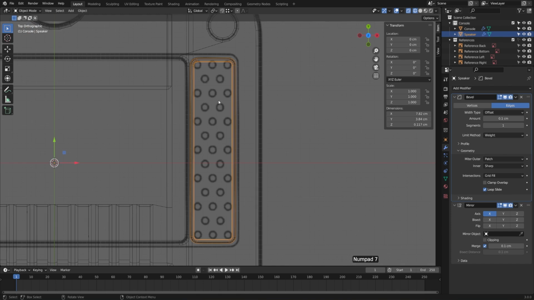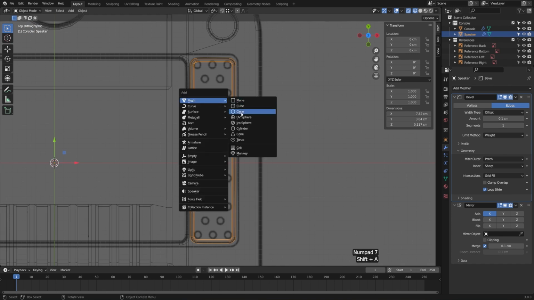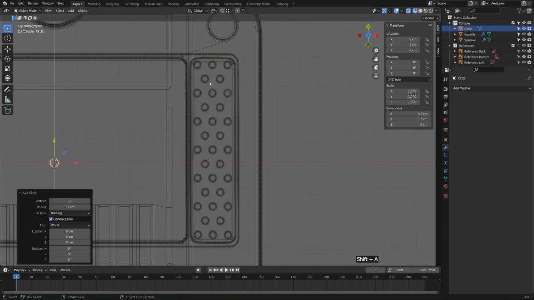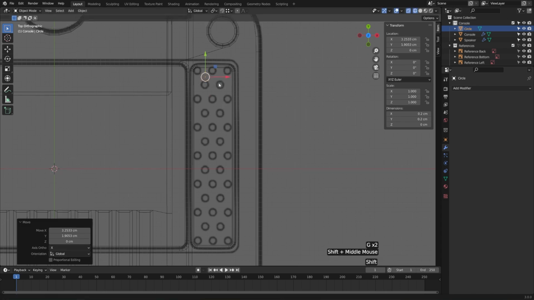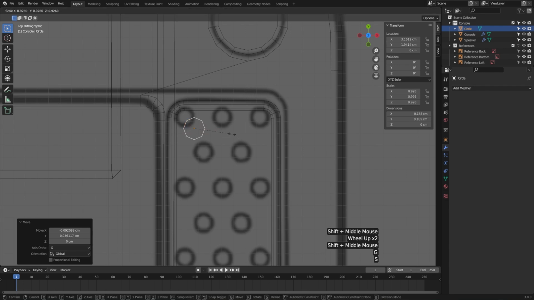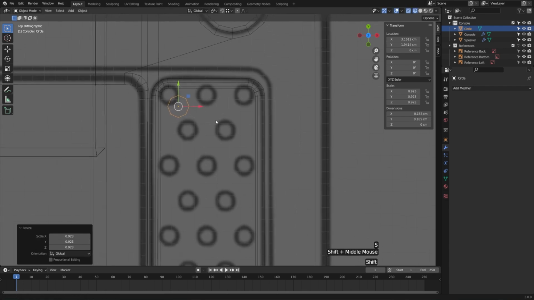Then I'll go to Top View again, hit Shift-A, Mesh and Circle, and we really don't need that many vertices because this is going to be pretty small. So I'll set this down to 8. We could probably get away with 6, but 8 will make it nice and crisp. So I'll bring this up and make it roughly the size of one of these circles here. And then I'll just make this top pattern that we can repeat all the way down.